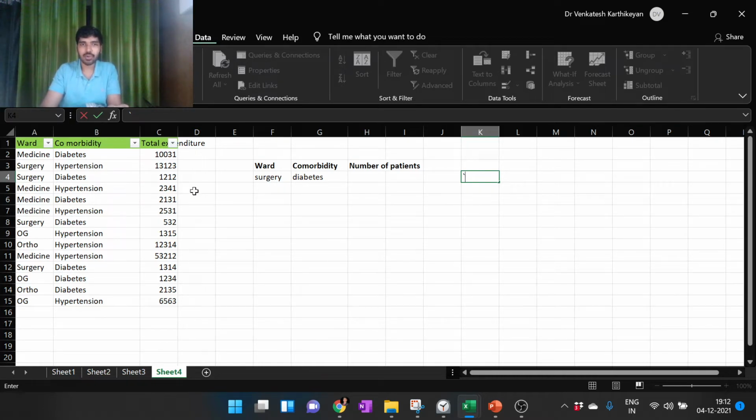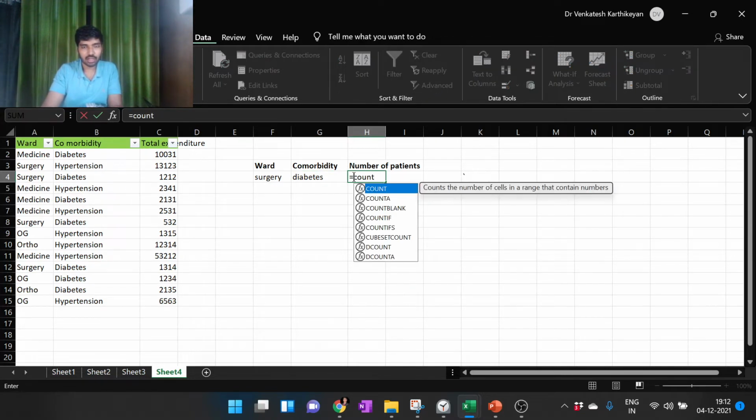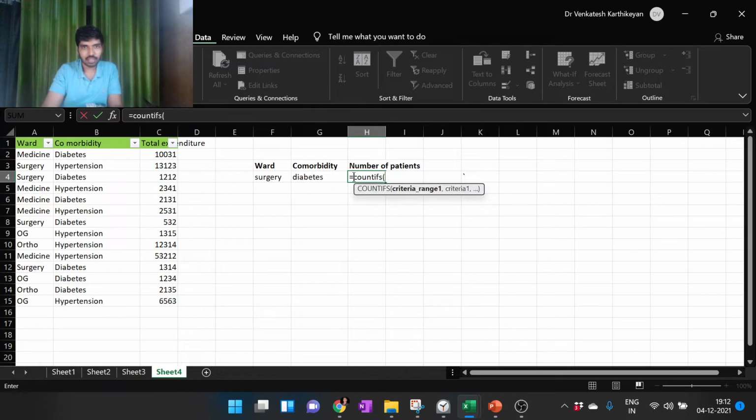Now, if I want to know how many patients are present in surgery ward with diabetes as a comorbidity, I can use the COUNTIFs formula. Okay, so the formula is COUNTIFs criteria range. My first criteria range is going to be ward. So the criteria range is A2 to A15. So this is my criteria range, and the criteria is surgery ward.